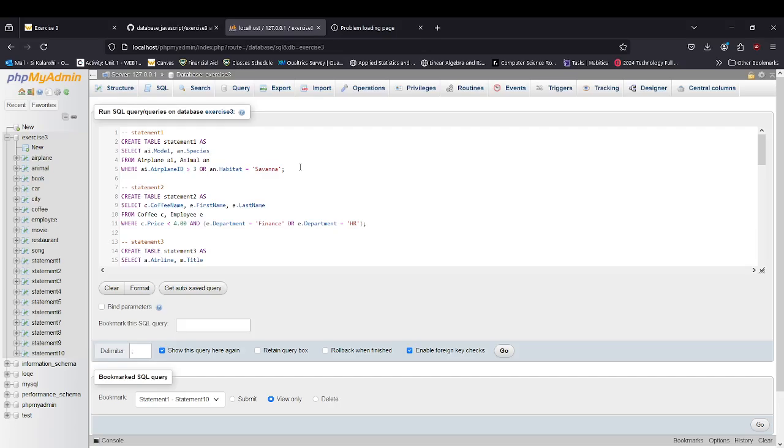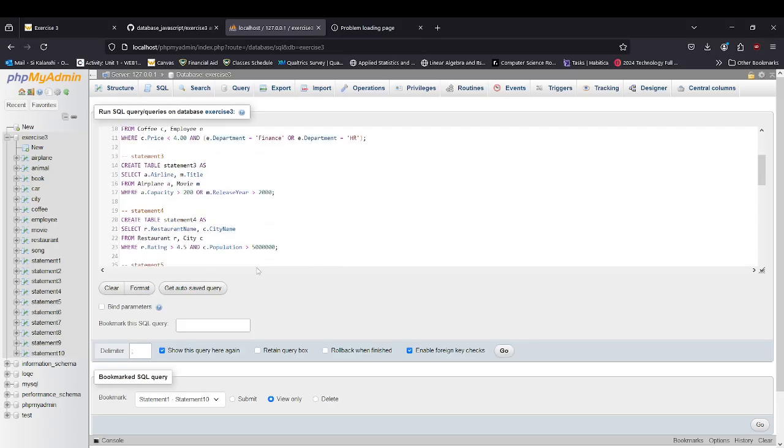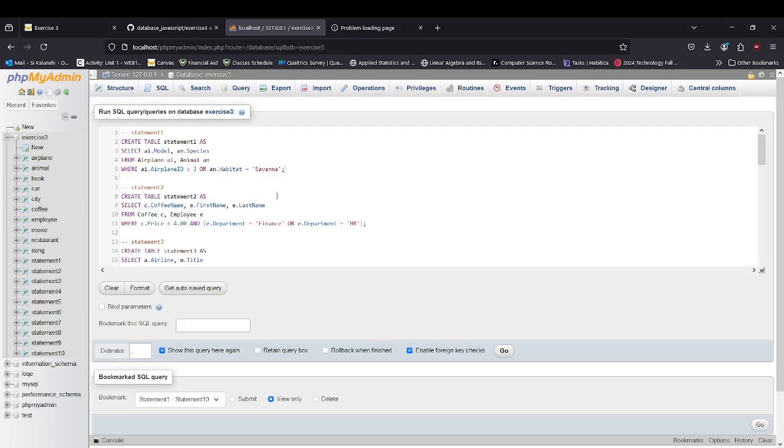In exercises 1 and 2, I believe, we made select statements, but we never created tables with them. I did some research on how you can create another table just from a select statement, because I remember that when you pressed go, it would show the table, how the template looks for the select statement. So, for example, the model and the species from the table airplane and table animal, it will show that, but it would never be saved in the database.